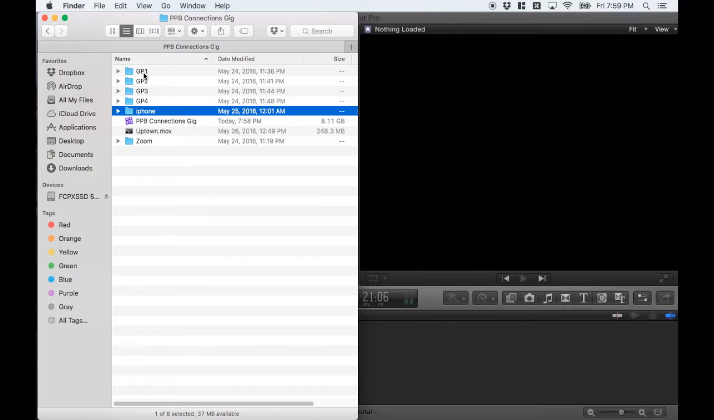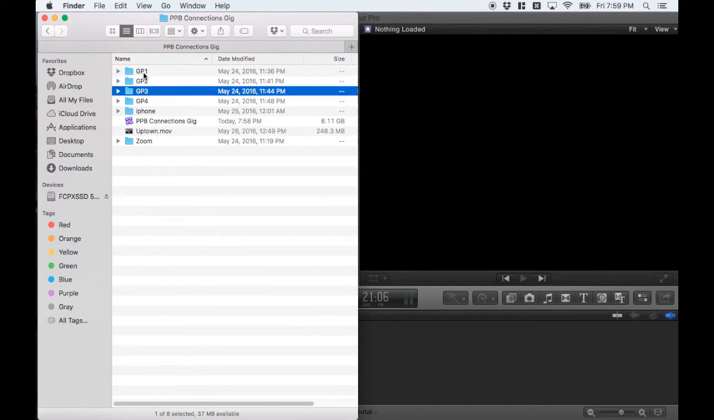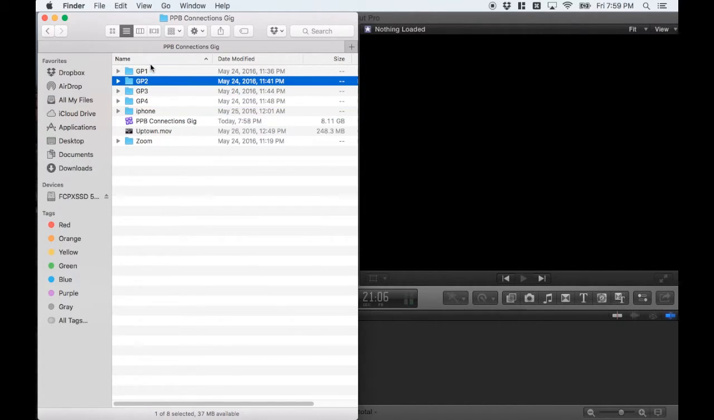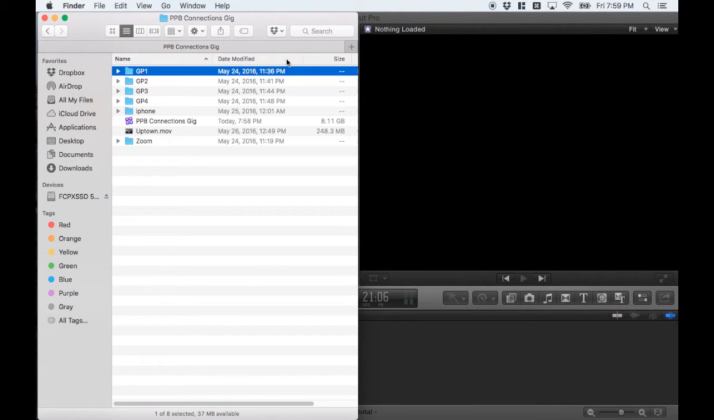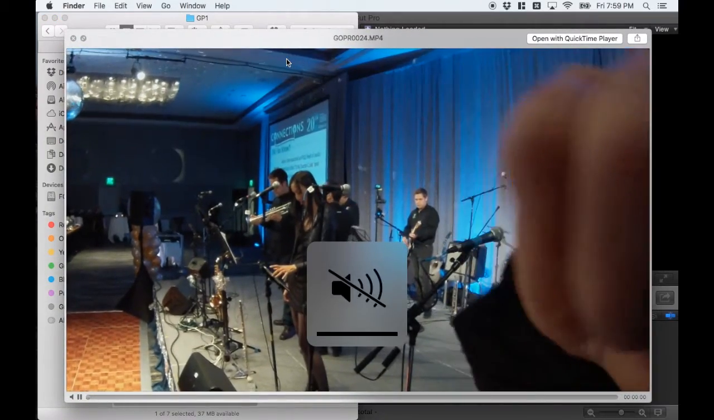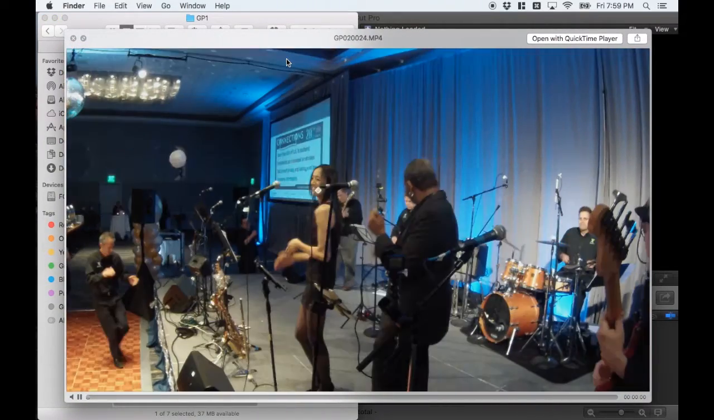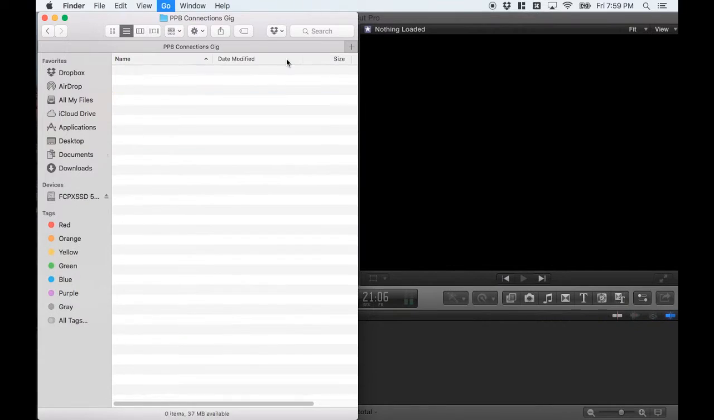Okay, now I want to have one folder for each camera angle that I used, and I want all the footage to live in that folder, and that's going to be important in a second. So I'll just show you real quick. Here's GoPro 1. I'm going to mute it. Okay, here's all the footage from GoPro 1. You can see this side of the stage.